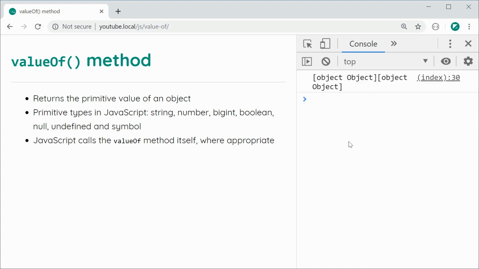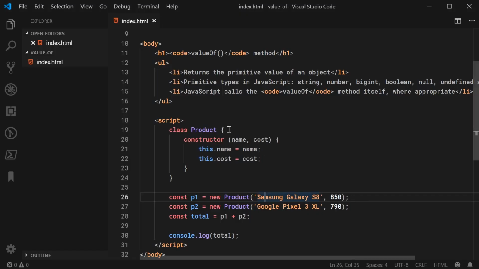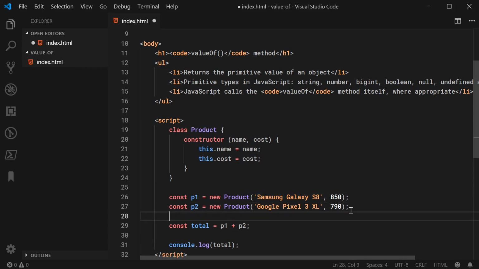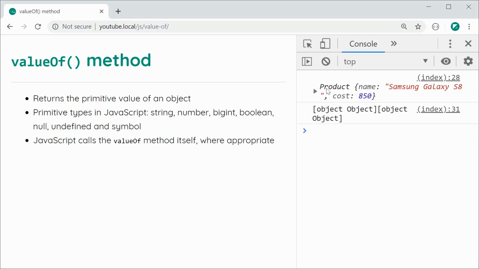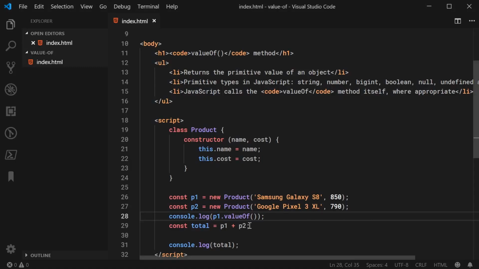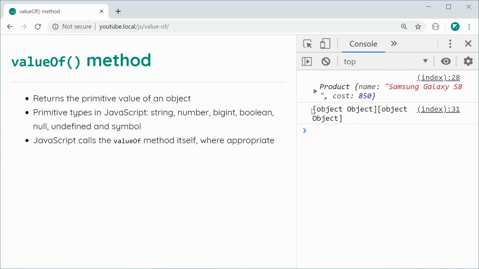What's happening is the valueOf method, because we haven't actually defined the method on the object itself, on the class here, is returning the whole object. So if I was to say console.log p1.valueOf, save this and refresh, we get here the object itself. Basically it's saying this object plus this object, which is why you are getting object and then object. It is interpreting it as a string.